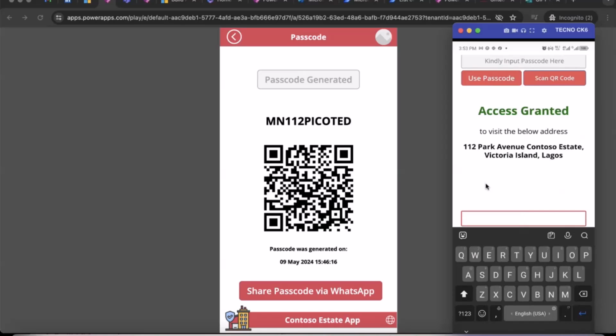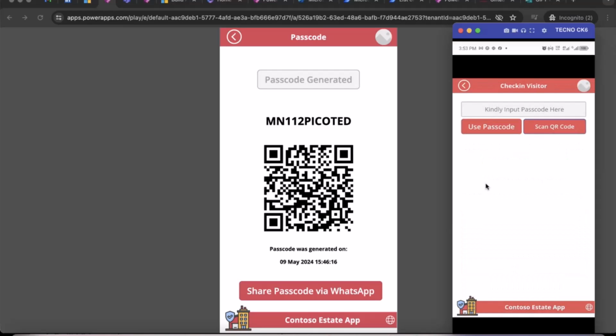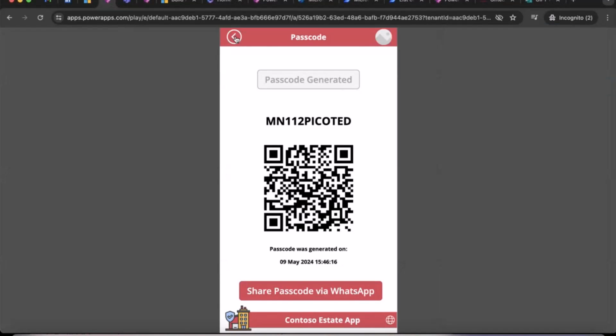So who is visiting? We're not just creating the application to make the process seamless, but we're also using it to gather data for effective decision making. I'll assume David is the visitor. So David is going to be checked in. Right now, David has been checked in successfully. Okay, so that is the security.